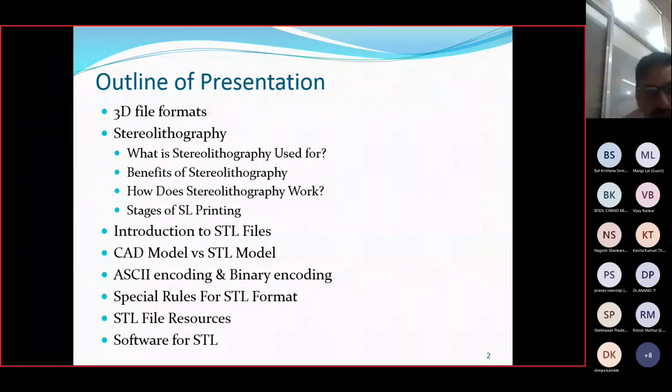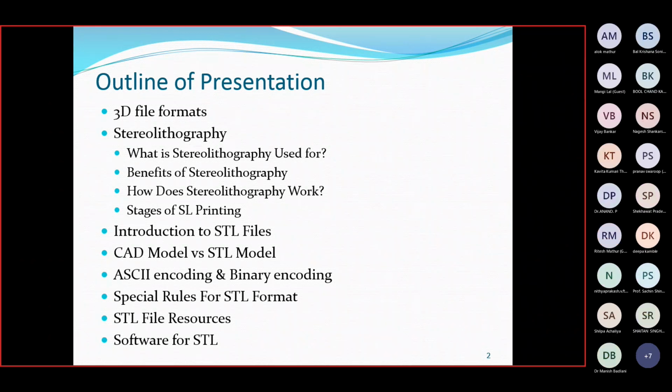Then we will learn what stereolithography is used for. Then what are the benefits basically? Why should we go with stereolithography, because lots of different processes are there, especially for 3D printing. Why should we go with this process? Because this is one of the processes by which we generate the 3D models, and then we go with 3D printing of any sculptures or any product, or you can say some of the tools also. So we will see that part also, what are the benefits.